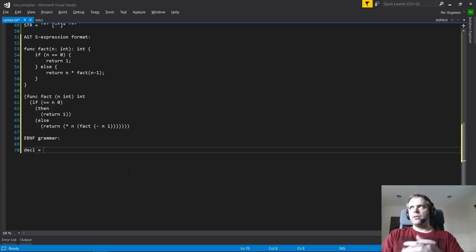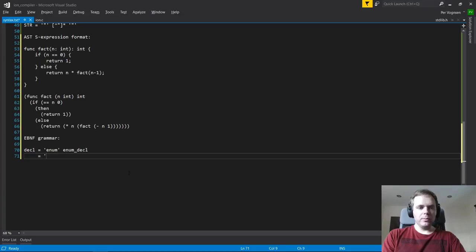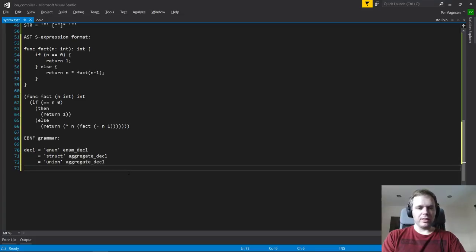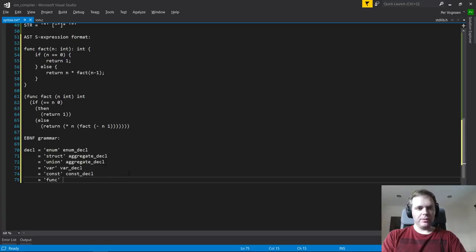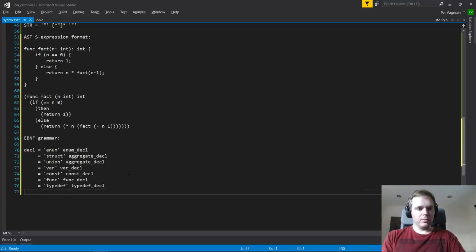So the top level thing is a declaration. And so what can we have? We can have an enum, we can have a struct. I guess structs and unions are probably the same syntactically for the rest. We can have vars. I'm just going to factor out the rest of those. You can have consts, you can have funcs, we can have typedefs. Typedef should probably be more like here. Yep.